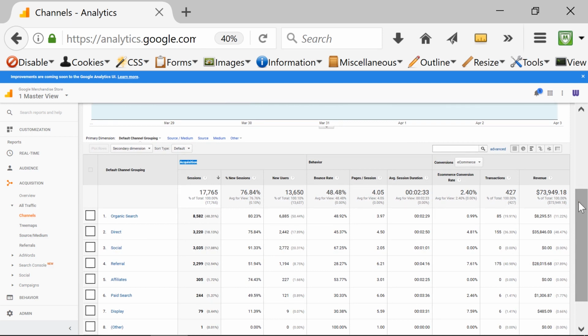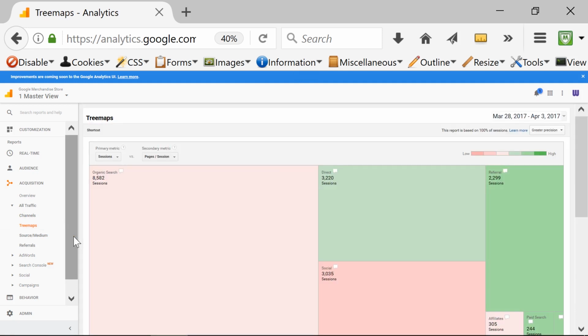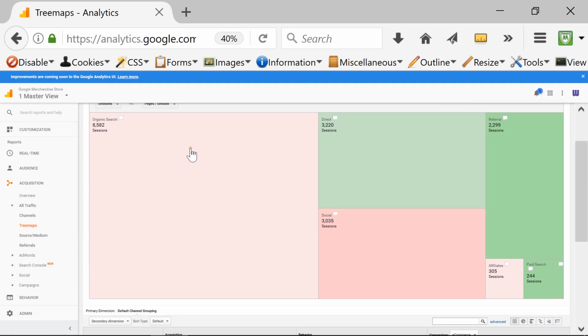So now that we have first looked at channels, and really, you'd understand channels more as we get into the different elements of campaigns in Google Analytics. The next thing you need to look at is tree maps. Tree maps are another way of looking at your data when it comes to acquisition. Basically, it's another form of visual reporting that includes boxes showing the sizes of a particular element.